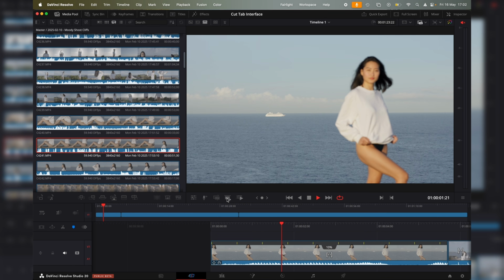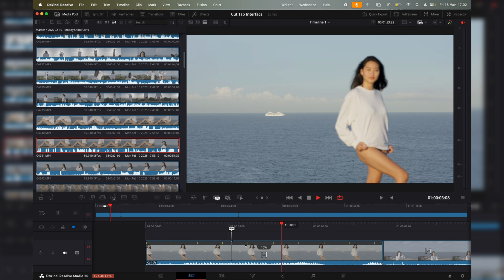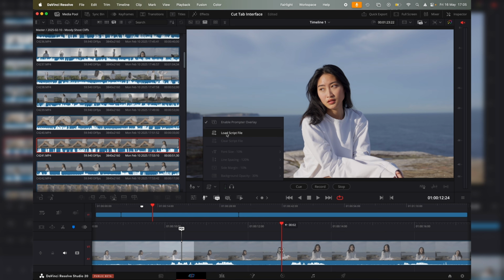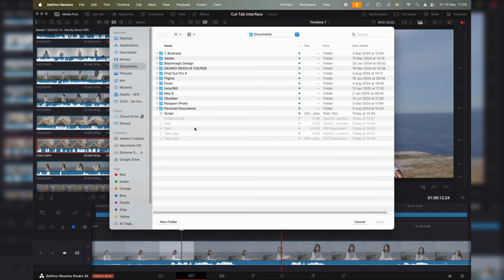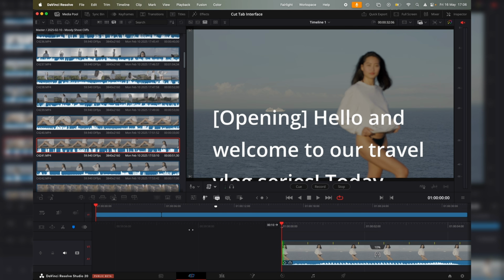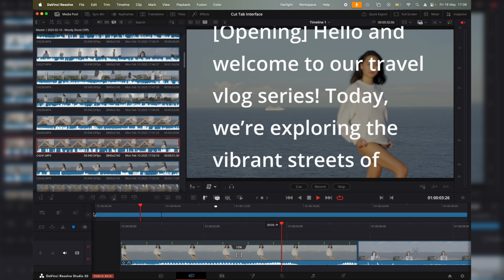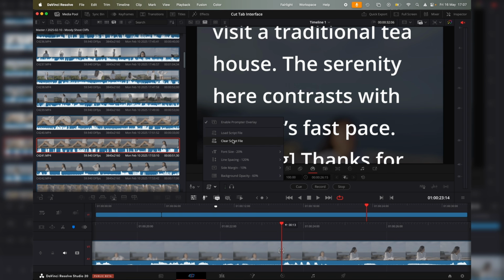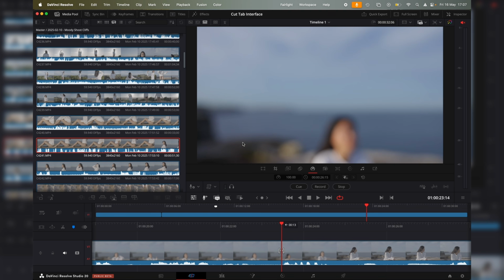So I don't really use this, but I guess you can add a point of interest. This function is for voiceover. So if I hit load script file, okay, so this has to be a plain text file, so .txt, and you can actually make these in your text edit app on the Mac. So I've imported the script. I've got the media in my timeline. Hello, welcome to our travel vlog series. Today we're exploring the streets of Tokyo, blah, blah, blah. You have to clear the script after you've done that.